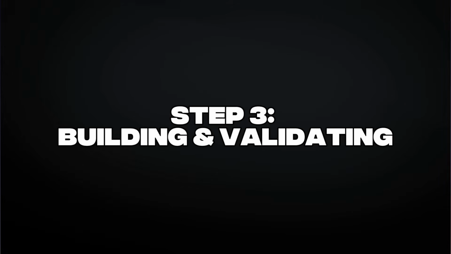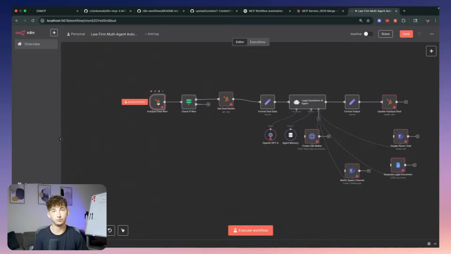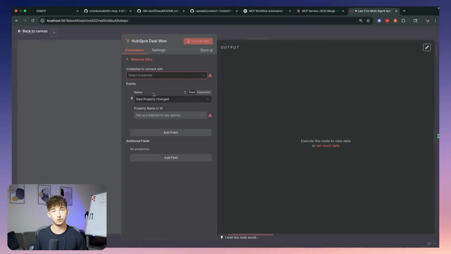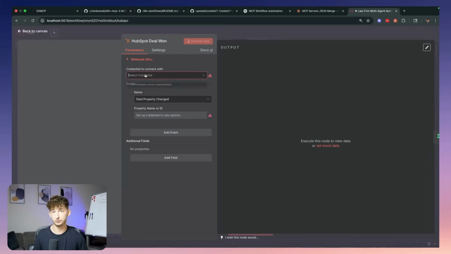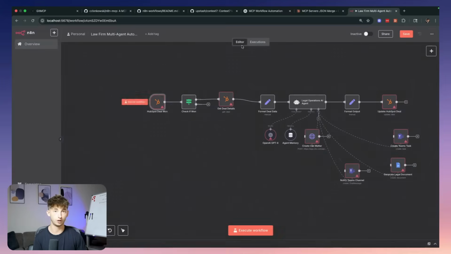Then step 3 is deployment and management. Once everything's validated, MCP is going to then upload your workflow directly into our n8n workspace, just as you can see right here. It even double checks everything one last time so that your workflow is immediately ready for real world use cases.